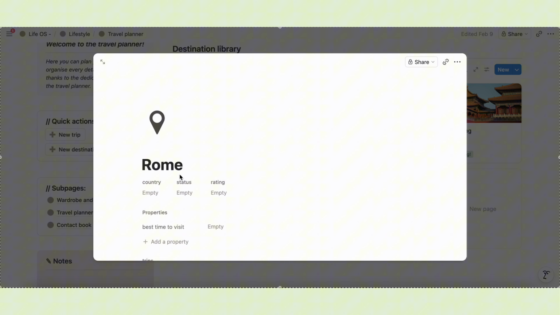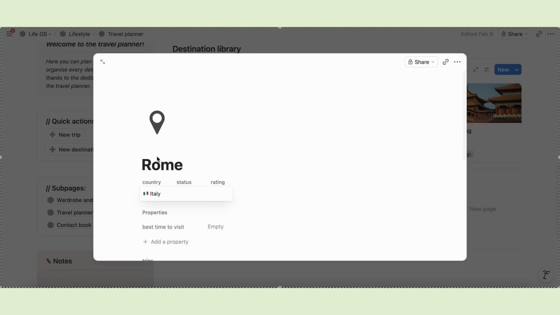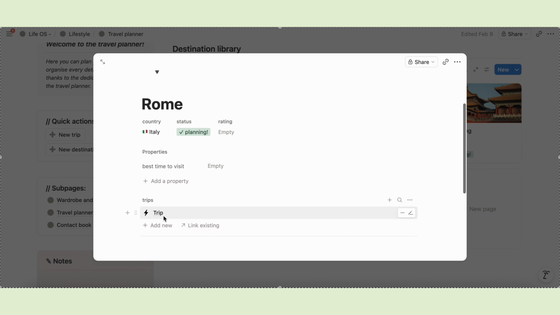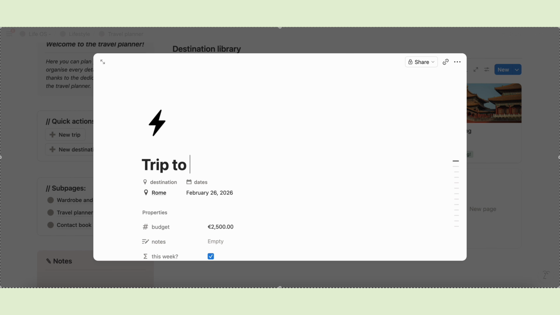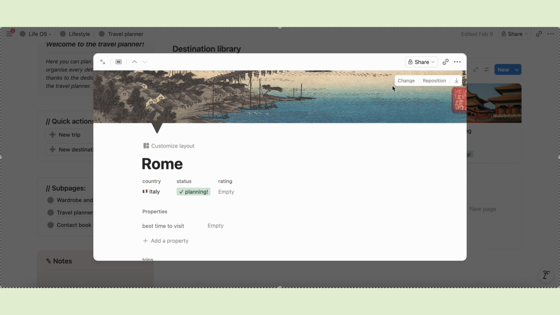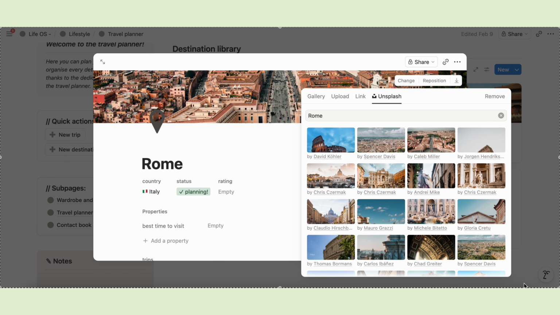When you add a destination, you can write down the country. And if you want to add the flag, as in the examples, simply type : and the name of the country, without the space. Choose the flag from the emoji list. You can select the status and add a rating, or indicate the best period to plan a trip. Finally, you can link any trips to this destination here. And if you like, you can add a cover photo using the Unsplash library to personalize the destination page, like I did.